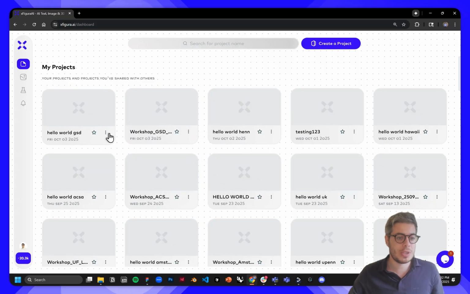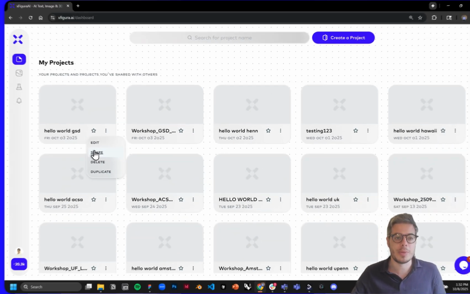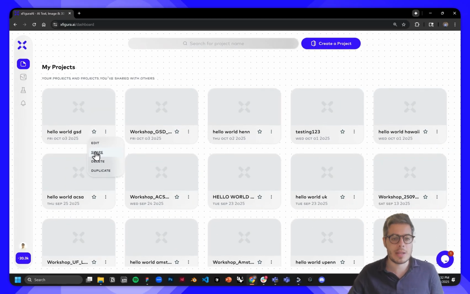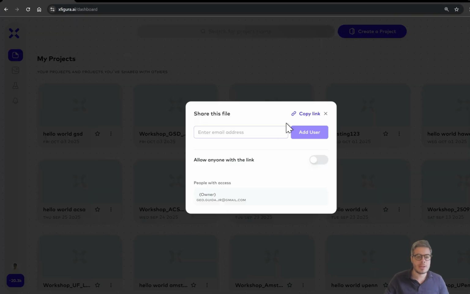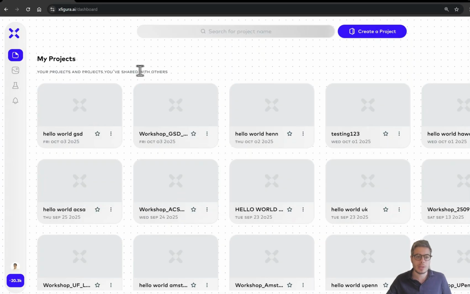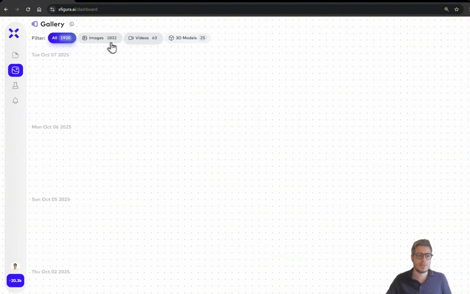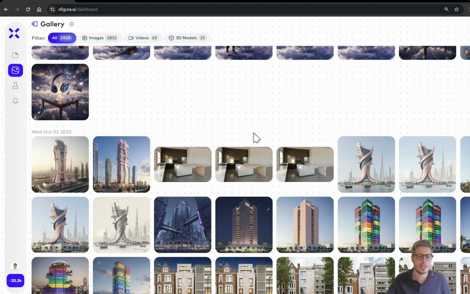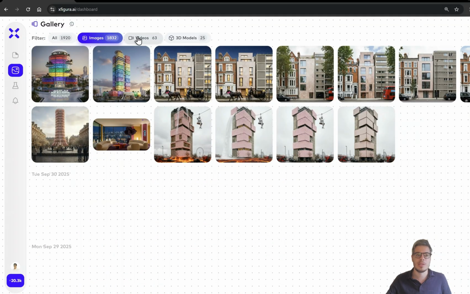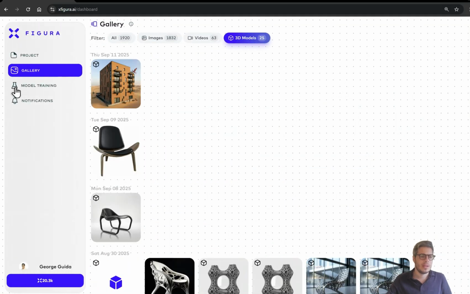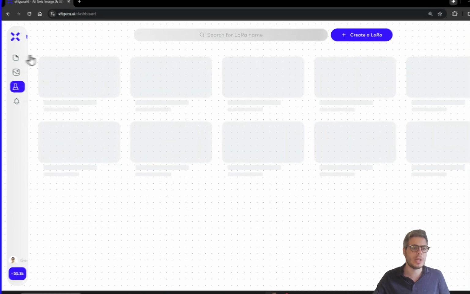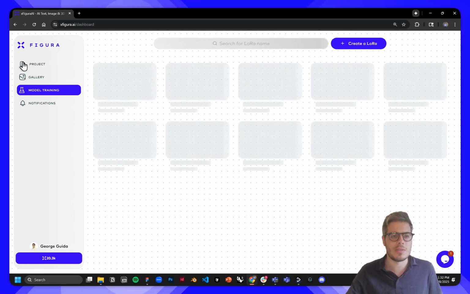Now these are projects which you can share with others, with other students, with clients, with other architects or designers. You can make these view only or edit only as well. You also have access to all of your past generations. You have access to images, there's a few filters. You can train your own models. I'll show you how to use this on the interface as well.